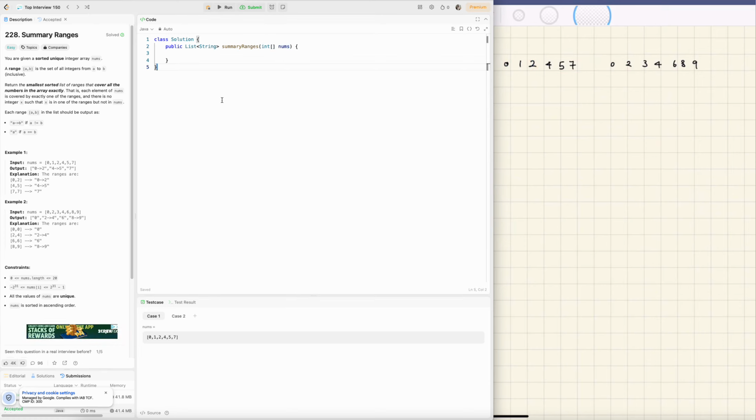So what's the logic for this one? Well, we obviously have to have a for loop that iterates through each element. So it's going to be for int i equals 0, i is less than nums.length, and then i plus plus. And we do need a starting point of a range. So I'm going to set int start equals nums[i], so it will be 0 initially.